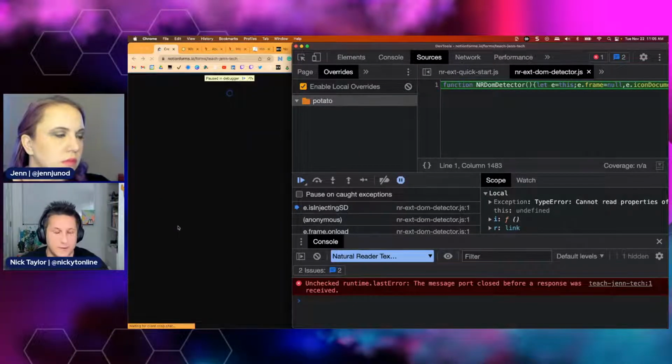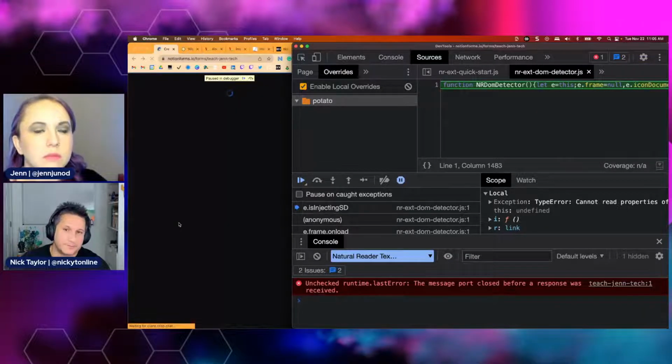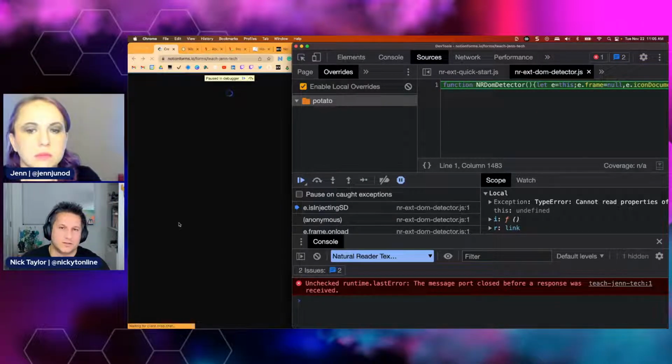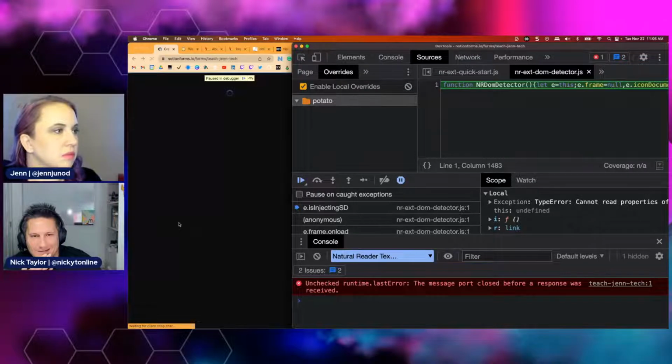Because it's the console, you can do stuff like type console.log hello or whatever, which is not really that useful, but you can use this to also just check the state of certain things.